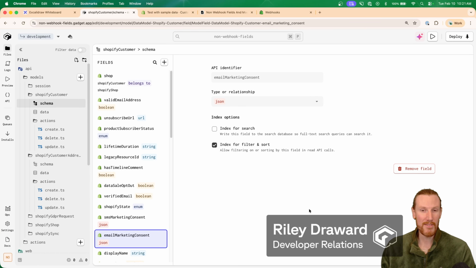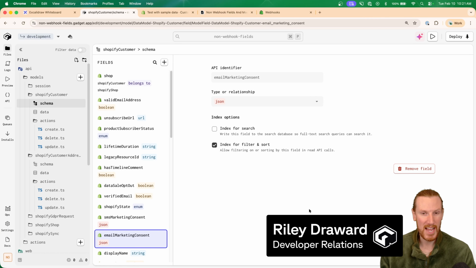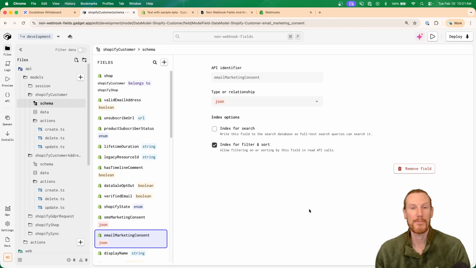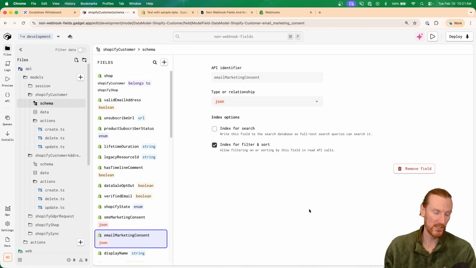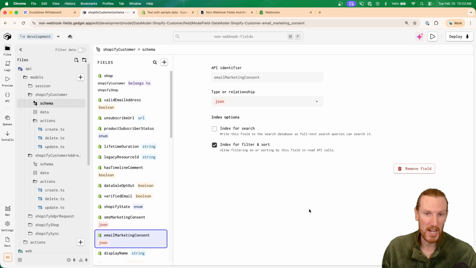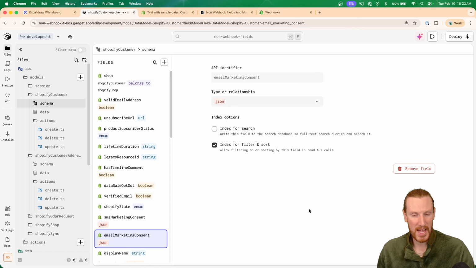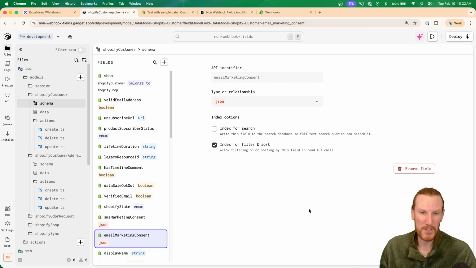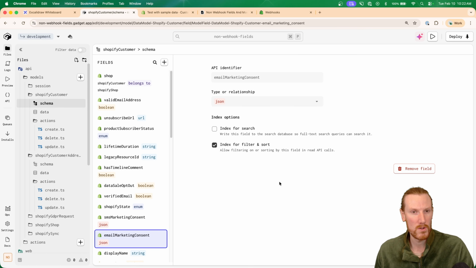Hey everyone, I have exciting news for anyone building Shopify apps on Gadget. We've just released framework version 1.6, which includes the ability to select what fields on your Shopify models are going to automatically be enriched when the field payload isn't included on webhooks. Let's go to the whiteboard.